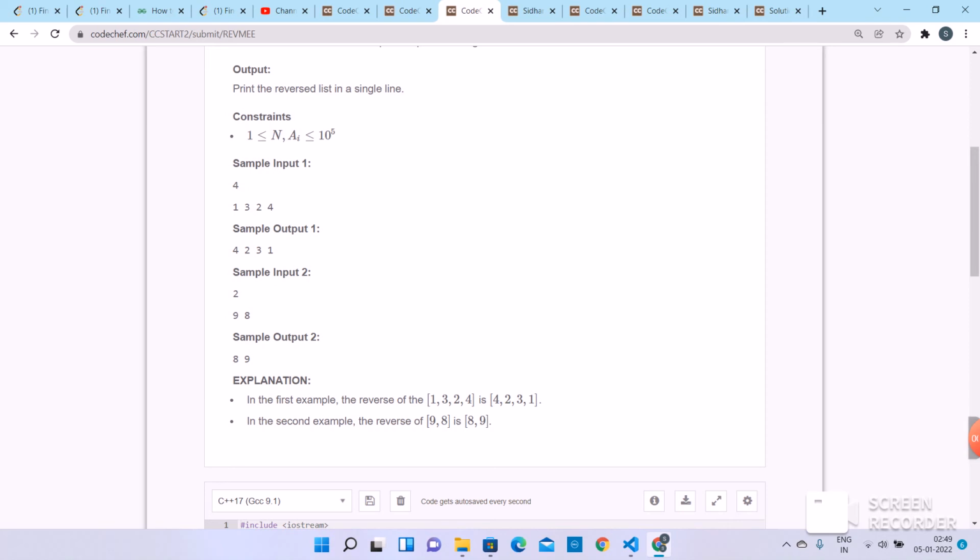In this case we first swap 1 and 4. 4 will be put here and 1 will be put here. So this becomes 4 1, and then we increase our first index by 1 and decrease our last index by 1. Then again we swap these elements. By swapping, 2 comes here and 3 comes here. So after swapping this becomes 4 2 3 1.